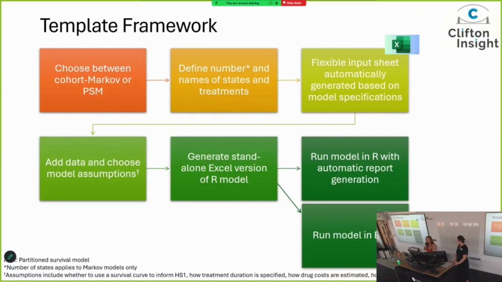Based on this model specification, we have a function that generates a flexible input sheet. This is an R function, and it'll generate an input sheet that the user can use with the R code and the Excel model. The user would use that input sheet to add their own specific data, so their raw data, as well as choosing model assumptions, so things like whether to use a survival curve to inform occupancy in the first health state, how treatment duration is specified, drug costs are estimated, etc.